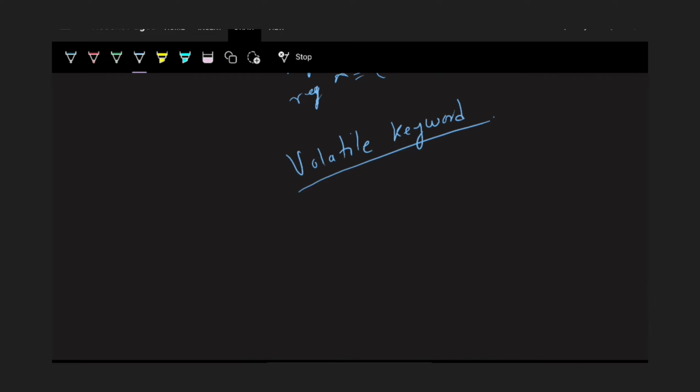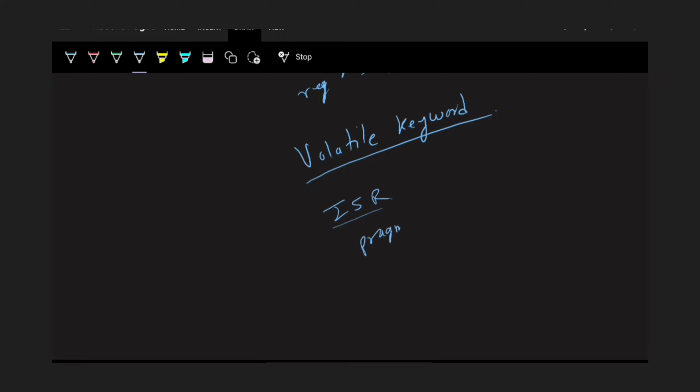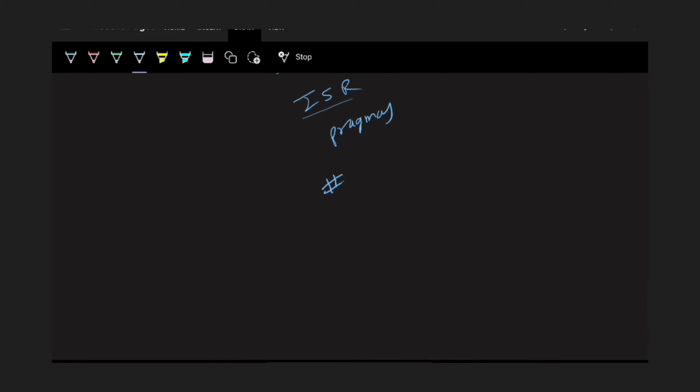Second thing they will ask about is the interrupt service routine, ISR. The basic question will be, how do you write an interrupt service routine in C, and what are the key considerations? An ISR is a special function that runs automatically when a specific interrupt occurs. Depending on the compiler, you may have special keywords or pragmas. For example, I will show you pragma vector.